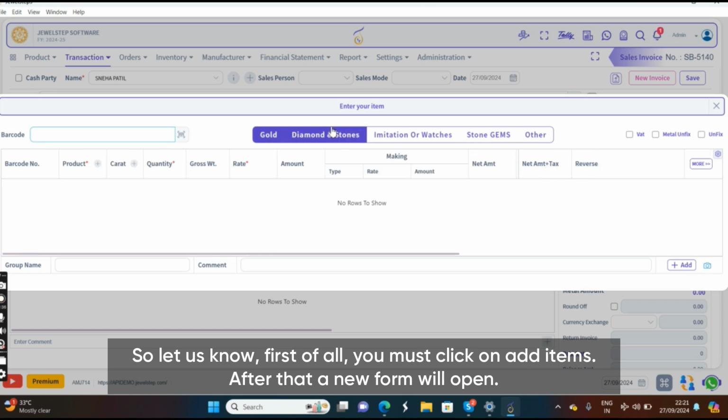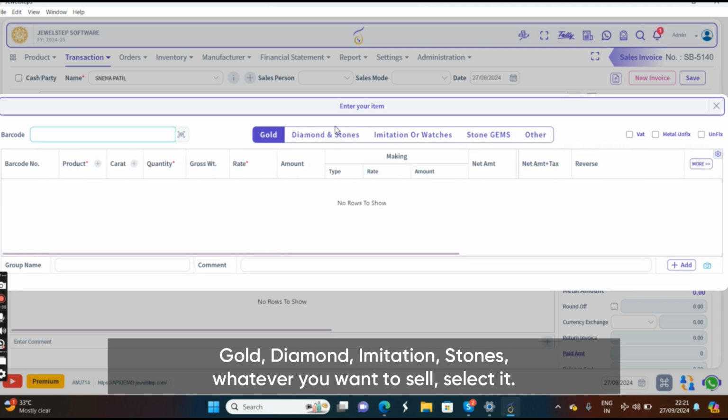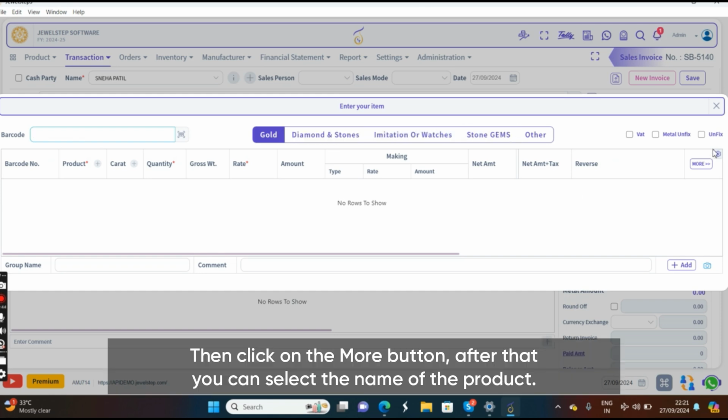After that, a new form will open. After the form is open, you will have to select what you are selling to the customer: gold, diamond, imitation, stones, whatever you want to sell, select it. Then click on the More button. After that, you can select the name of the product.